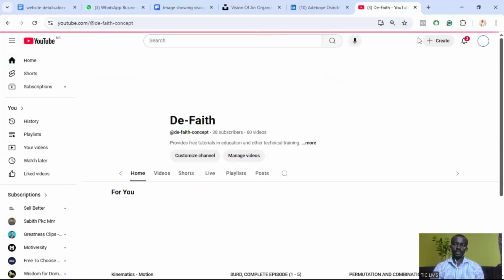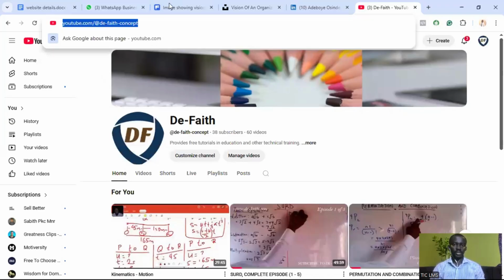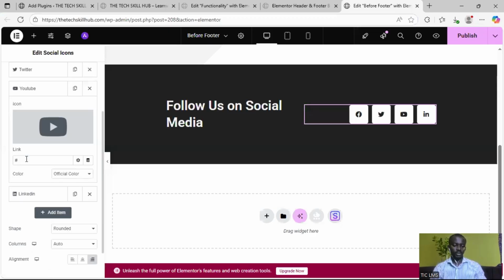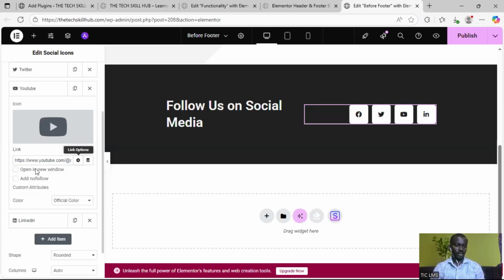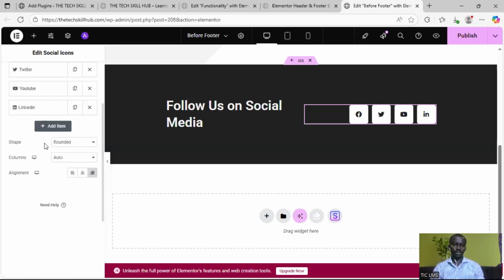Right. So once you click on view channel, you're going to see your code here, your URL. Copy it. Then you come over here, you've picked your code, you've picked your URL, and then put it right here. Do not forget to click on this, and then you open a new window. So that's basically what to do.